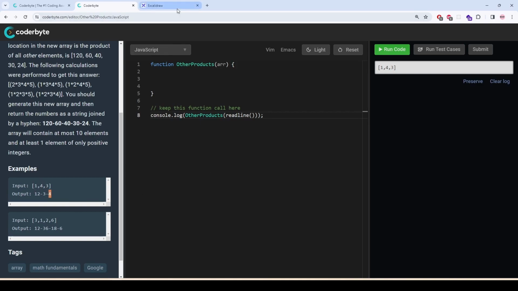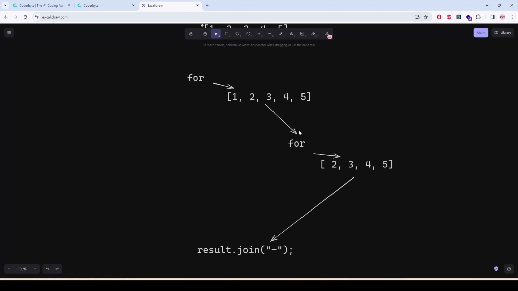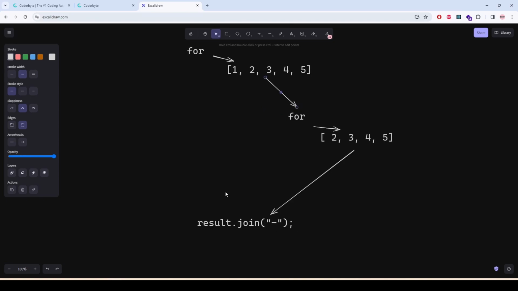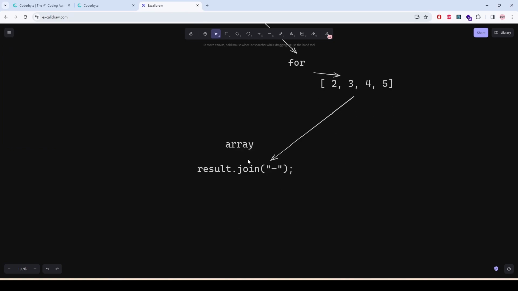So it is very easy. All you have to do is use two for loops. The time complexity is going to be O(n squared). So this is the first loop. And in the first loop, we are going to say that, okay, if i is not equal to j, then multiply with other numbers, then we'll send it to an array. And then we'll use join to convert that array to a string.